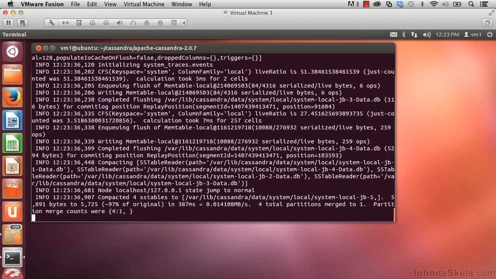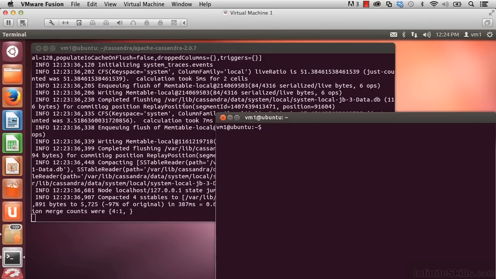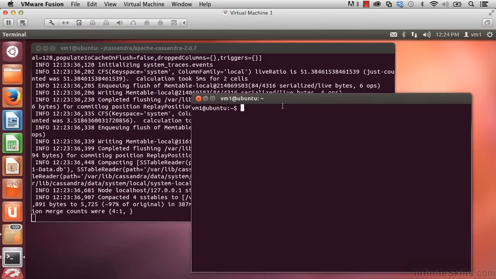So Cassandra is running in the background here. Let's say we want to stop it. So what we're going to do is open up a new terminal window. We'll go up here to dash home, click on terminal. And in this new terminal window, we're going to go find out the process ID for Cassandra. And we have to do this step because we chose to run Cassandra in background mode.